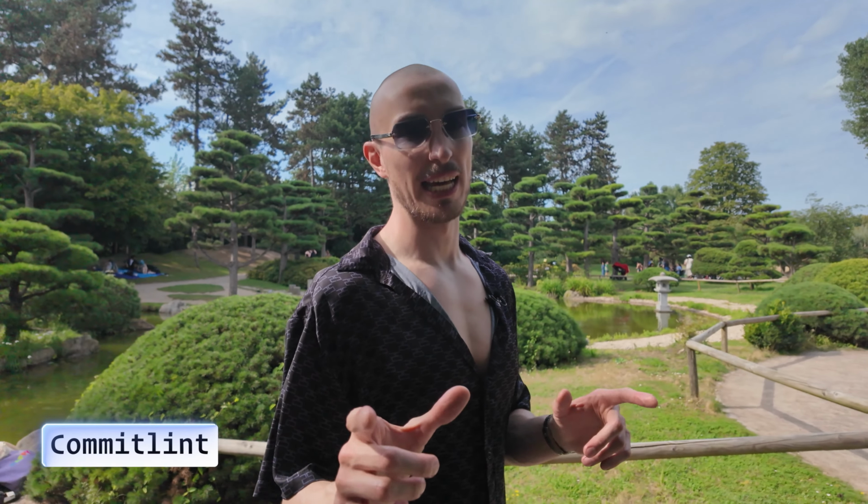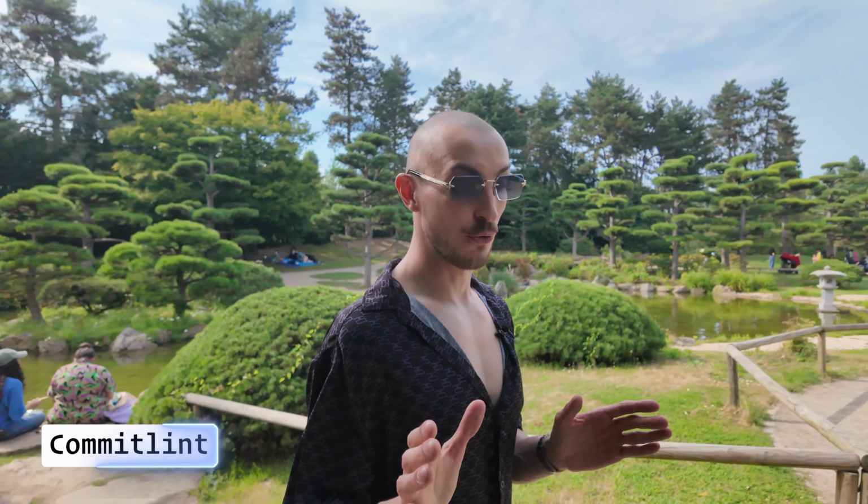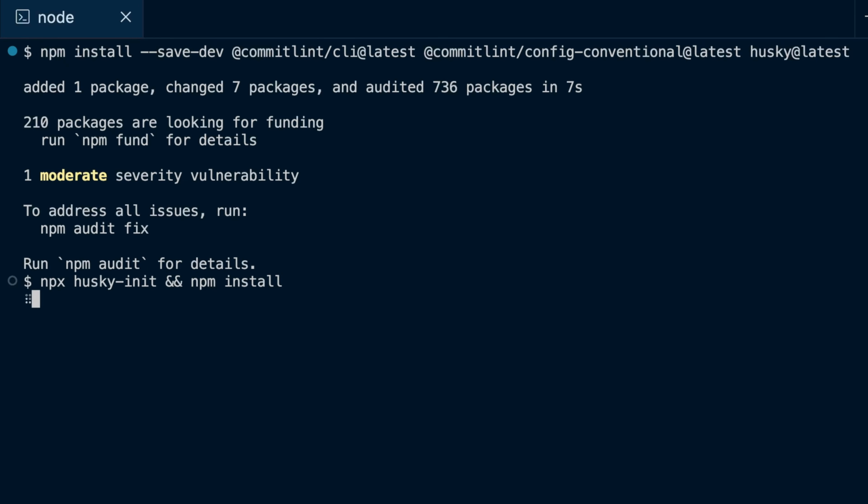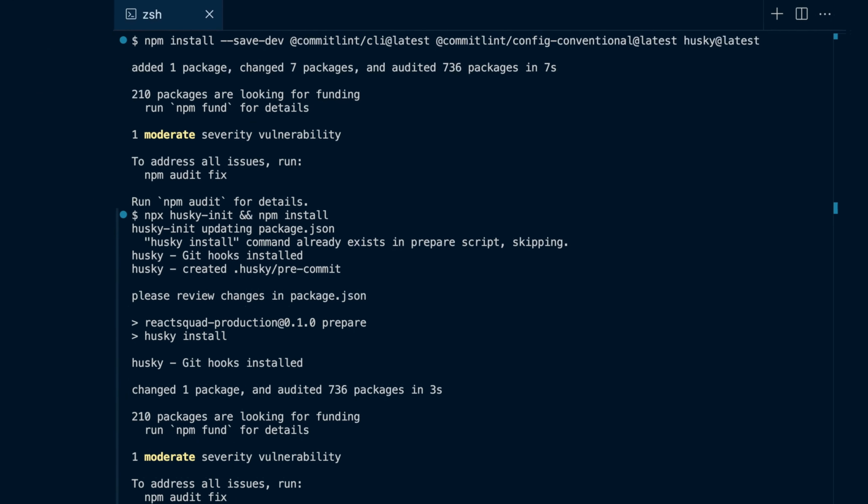And when you work with a large team, another thing that you want to streamline is your commit history. The reason for that is that a streamlined commit history allows you to auto-generate changelogs and auto-increment your semantic versioning when you release new versions of your app. So install Commitlint and Husky. Next, initialize Husky. This step also sets up the basic configuration.